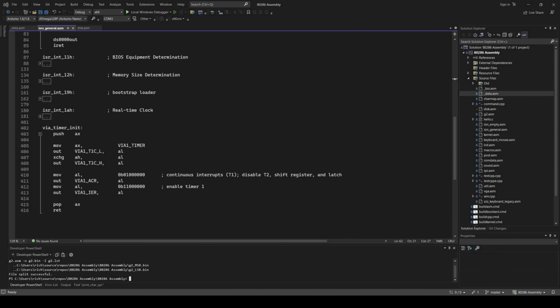In the last video, I implemented a system timer using a versatile interface adapter, or VIA. With that VIA, I can set up a timer and have it count down from a value that I provide. Every time it hits 0 in that countdown, it will throw an interrupt. In that interrupt, I was keeping track of how many times it had happened, and after 9 times, I was updating this daily clock value that's in the BIOS data area.